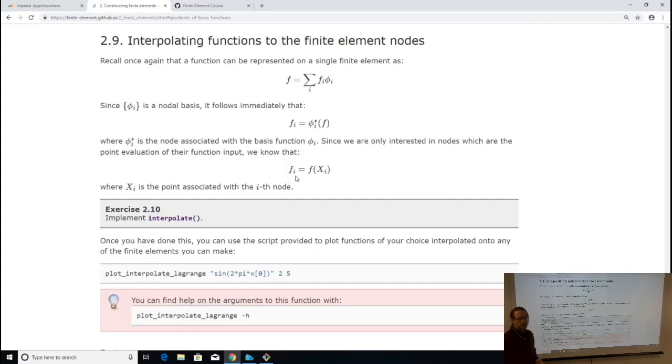Well, this is where the fact that we have a nodal basis comes into play. Because as we've met before, finite element functions look like this. So if you are a function in a finite element space, then what is true is if that function is hit with one of the nodes of the finite element space, it pulls out the corresponding coefficient.